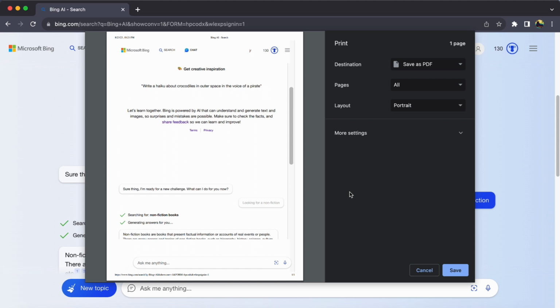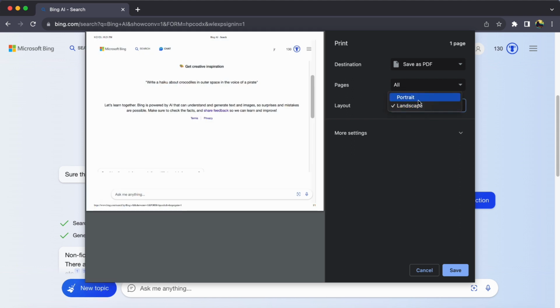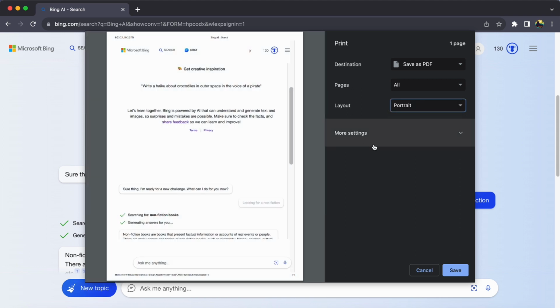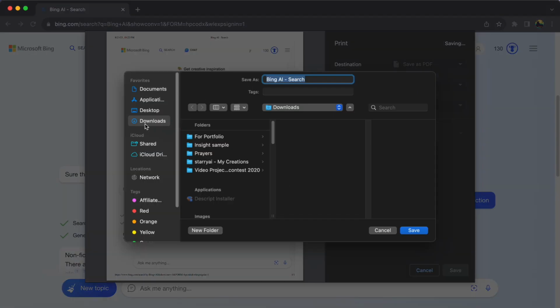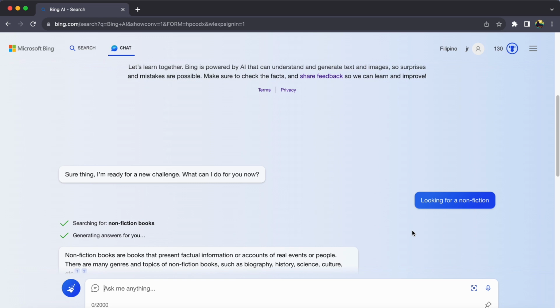You can further customize the layout, select the specific pages, and adjust settings as needed. Once you have set everything up, hit the Save button. Pick a location to save the PDF file and click Save again. And lo and behold, you have just saved your entire Bing AI chat as a PDF.